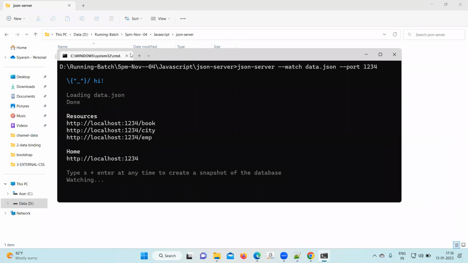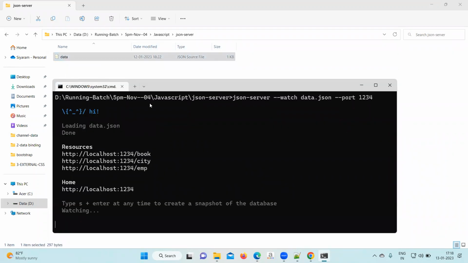I'll share you the data.json file. Whoever has the problem can download this file. Keep it in the JSON server folder and open the CMD here. In CMD, run it, or run in terminal. Anywhere you run, it should run, and it should give the three resources like this.